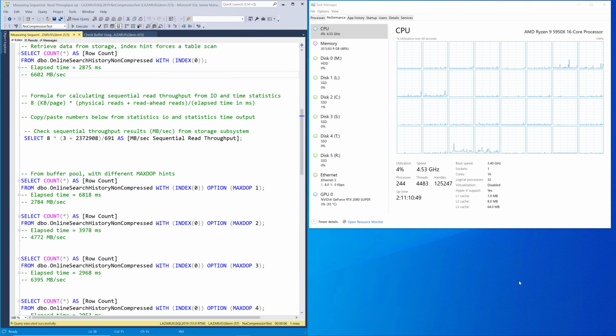Okay, so now we've measured our storage performance, and now it's time to measure our memory performance. So what we're going to do here is run the same exact queries we ran before, but we're not going to run DBCC DROPCLEANBUFFERS. We're going to leave the data in the buffer pool, and then we're going to use a hint right here to set MAXDOP, max stop, to different values.